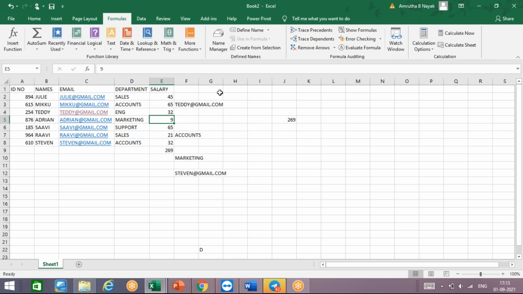But in a name manager, what it does is it defines a name for each cell. I don't have to give the particular cell address; I just have to mention the name for the cell. That name will be there in the dictionary, so I can automatically use it.